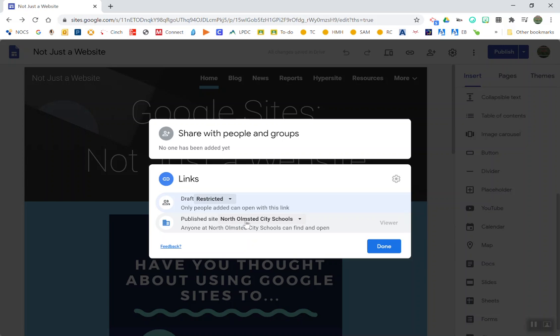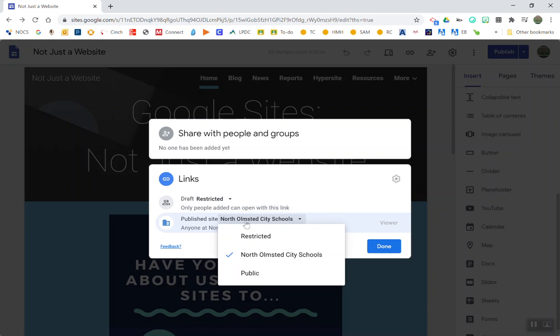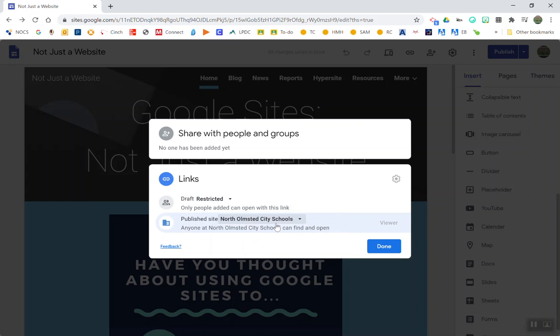This next part is also very important. My strong recommendation would be, unless you intend on using this site with parents, that you leave it published to North Olmsted City Schools. That means that in order for someone to view this site, they must have a Knowlmstead account. This is how I also have my district help site published within our organization.